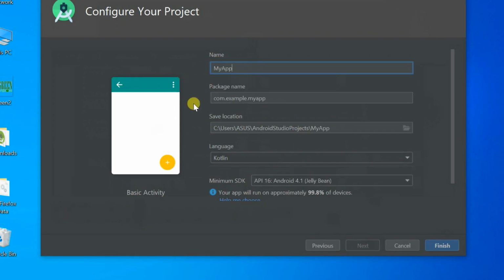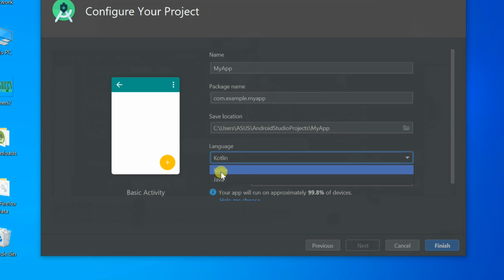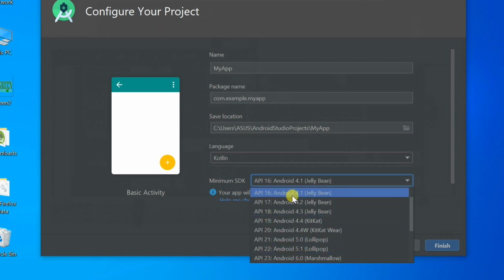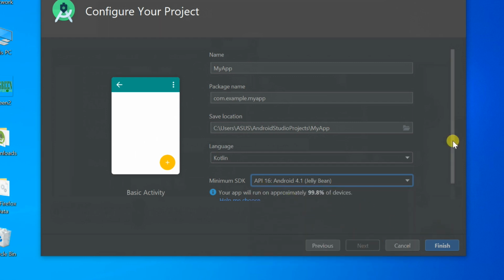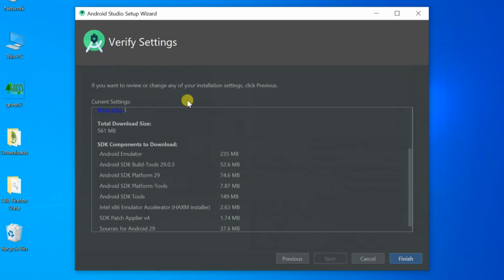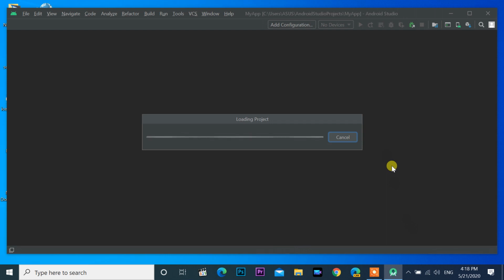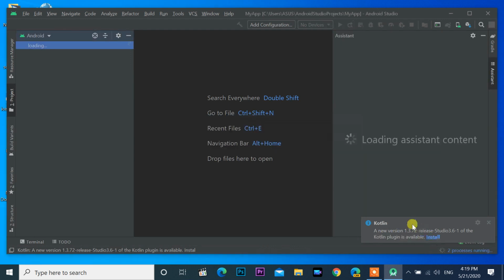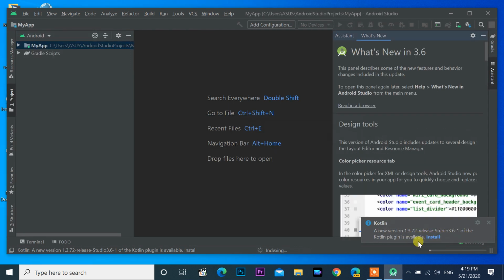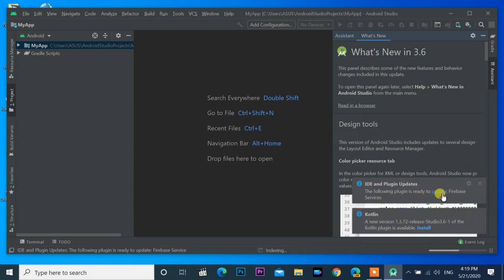Enter the name of the application. Select language. Select minimum SDK, then finish. Now it's loading the new project. In the right bottom corner there is an update notification. If you need to update, click on install, otherwise close it.